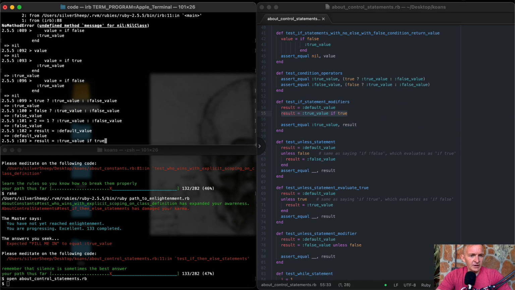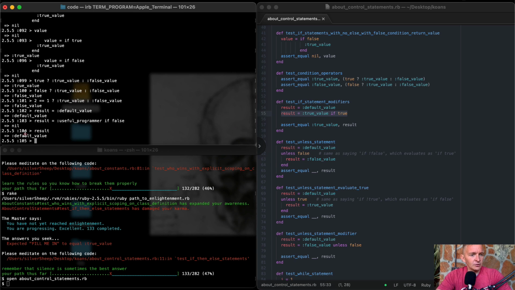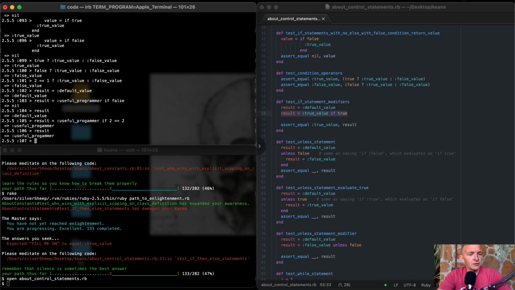Well, first off, let's make this false just to show it doesn't always do it, and we'll just make this useful programmer. So it's not going to render this. Result has not changed. So now result is still equal to the default value. However, if we set result is equal to useful programmer, if true, or maybe say if 2 is equal to 2, then our result is equal to useful programmer. 2 is equal to 2 is the same thing as saying that this is true. So here, true value will be our result.